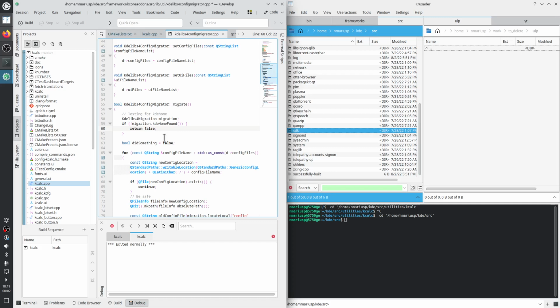Okay, so that was it about how to use KDevelop with kdesrc-build in order to develop KDE Git repos.